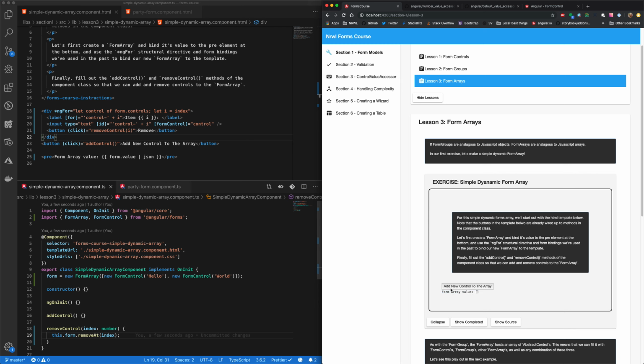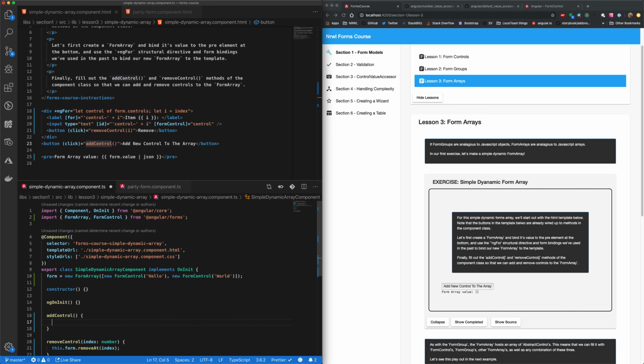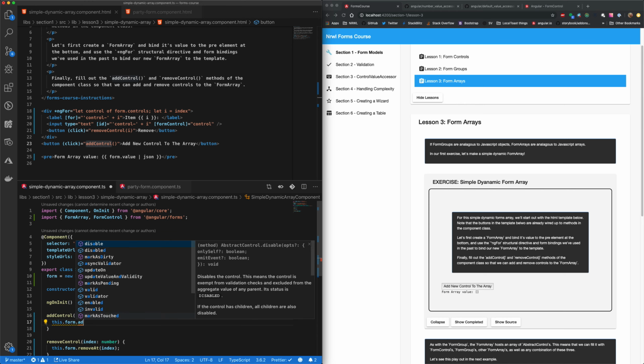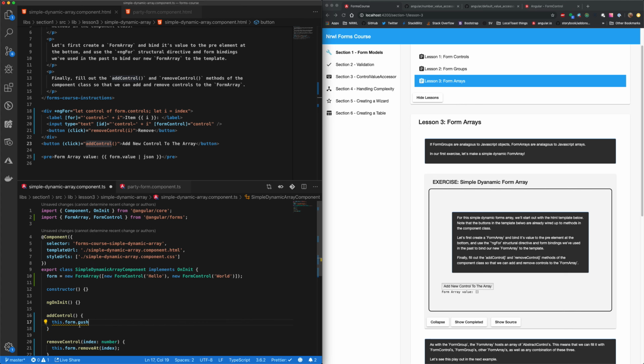So let's add the new control to the array here. As we can see, the button is already calling this addControl method. Let's just make sure that method is now doing something. So we'll say this.form. Is there an add? I don't believe there is. FormControl. Oh, that's right, we can just call a push. The form array has a push method that works just like an array push.